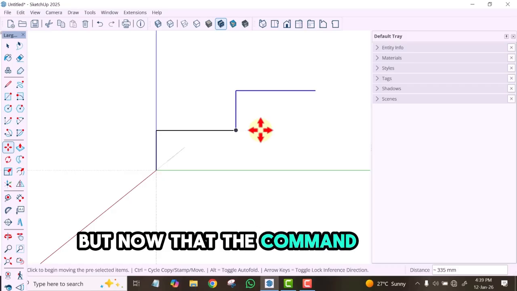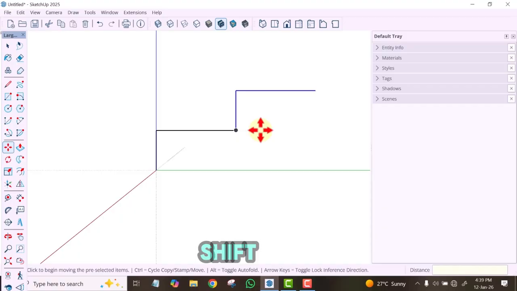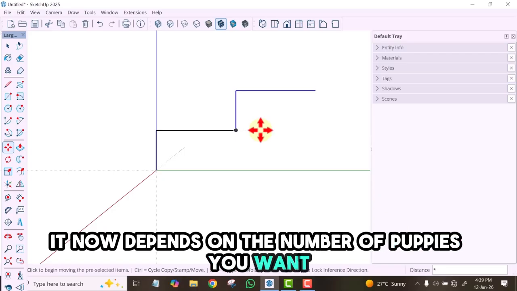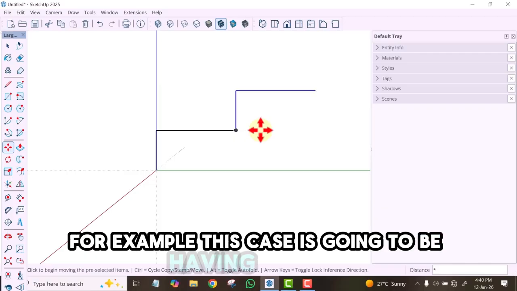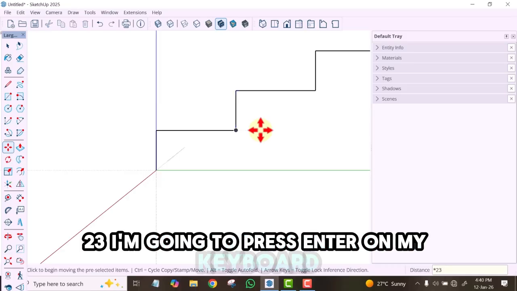But now that the command is still active, I'm going to press Shift and 8. Shift 8 is times. It now depends on the number of copies you want. For example, this staircase is going to have 23 risers. So it will be times. I already have one copy. So let it be 23. I'm going to press enter on my keyboard.